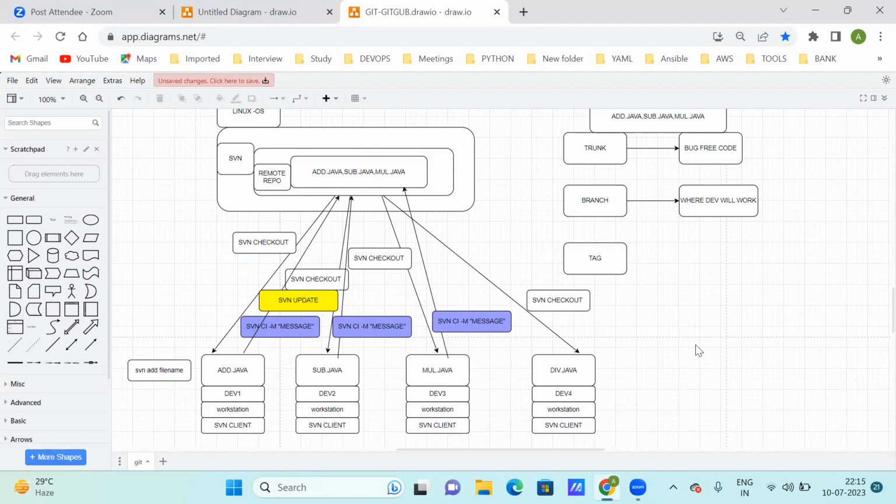Clear? Up to this, Srinivas sir, Bhagyalakshmi, others? Yes, sir. Okay.